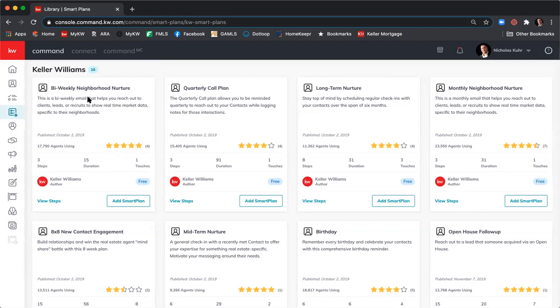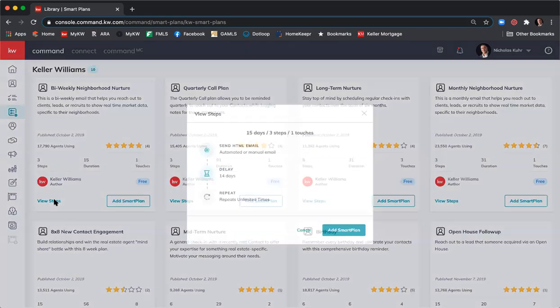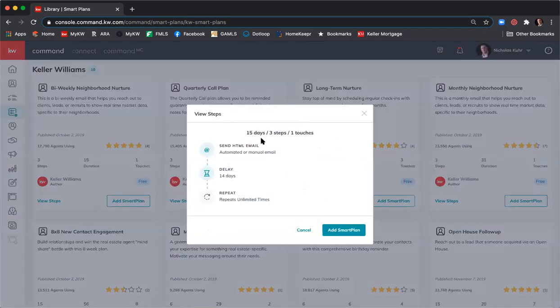This is really going to be beneficial if you know someone that is looking to buy or sell probably in the next 1 to 3 months. So this would just give them that information, know exactly what's going on, and help them maybe find that right time that works well for them to finally list their house or buy their home. And if you want to see the steps in the Smart Plan, click on View Steps. And this will show you that the Smart Plan lasts 15 days. It's 3 steps and it's one touch.